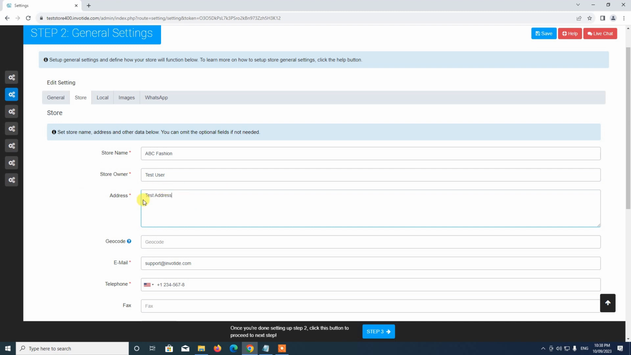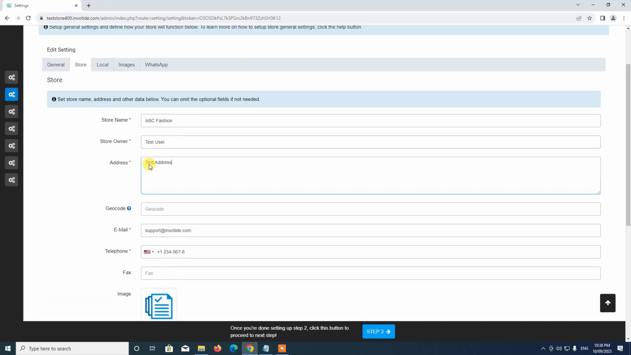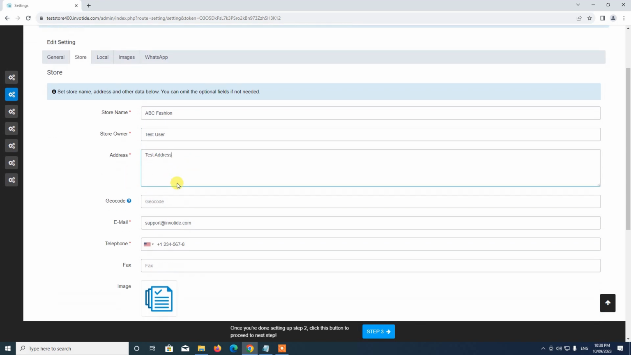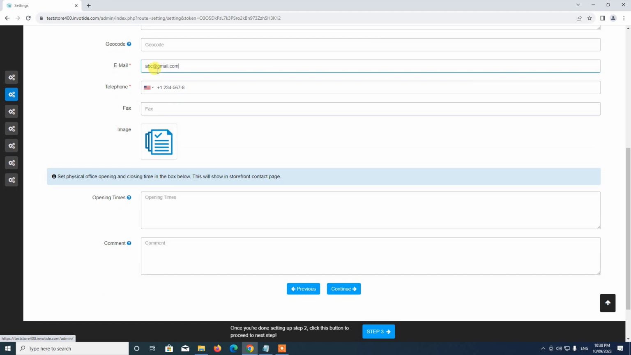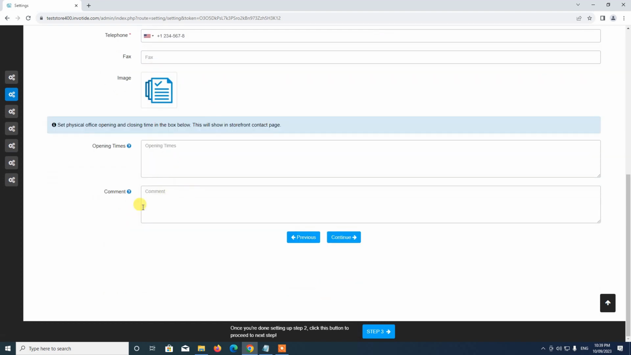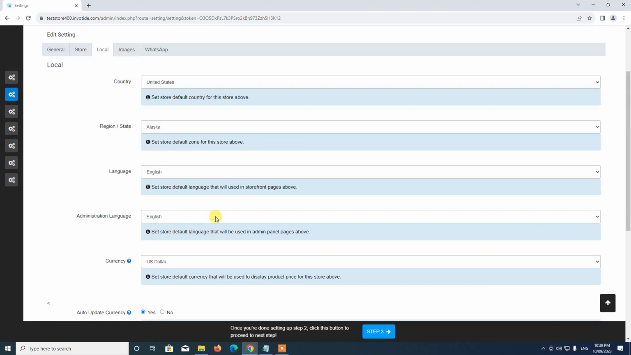This should be the actual address of your office. For the email, say ABC at. All right, for the phone number, we leave it. We can just leave this section. We can add the logo here, but we won't do that. So we leave all this section and then we proceed.